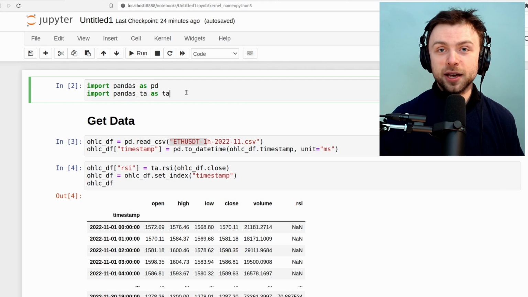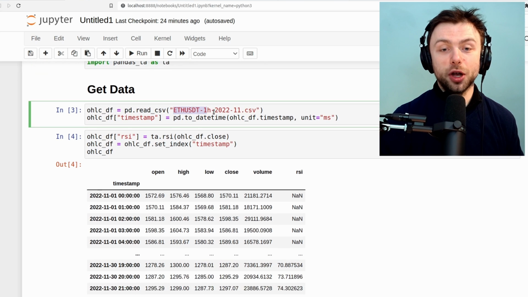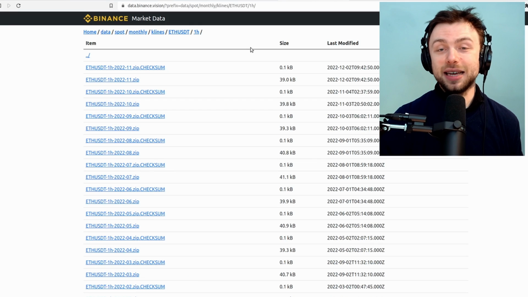To start off with here, I've imported pandas and pandas TA, which we'll be needing to manipulate our data. You'll also want a source of price data for whatever asset your trades are based in. So in my case, I'm going to generate some dummy ETH trades here. So I've loaded in some Ethereum USDT data. I got this CSV from data.binance.vision. You can go there and grab a free CSV for pretty much all the crypto pairs on Binance.